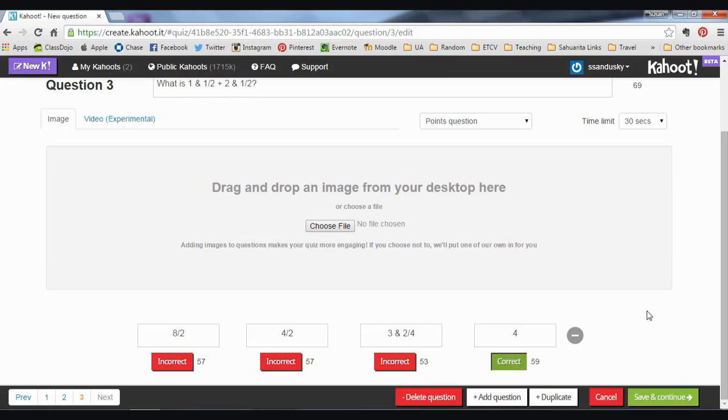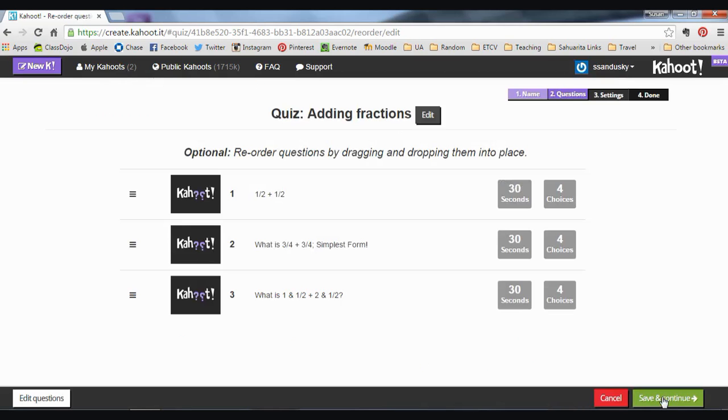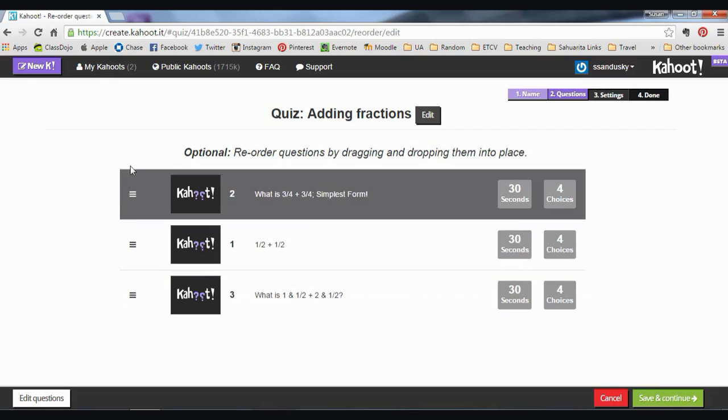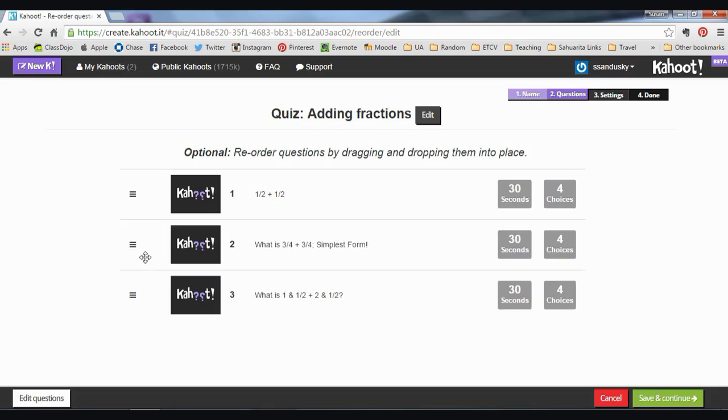And you can either keep adding questions to your Kahoot, or if you're happy with the amount, then you'll click on Save and Continue. This is the screen that you'll use to rearrange the questions in any order that you like. The 3 bars here, you click and you can drag however you may like. This also tells you how many seconds the students have, and the number of choices they have.